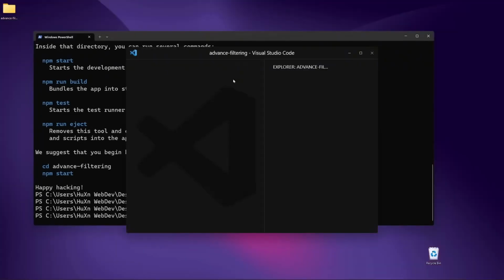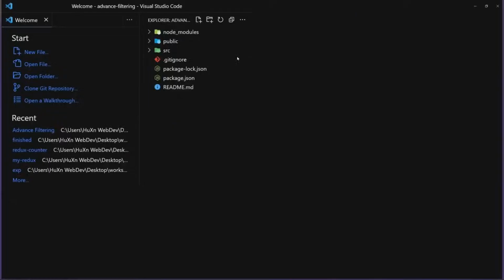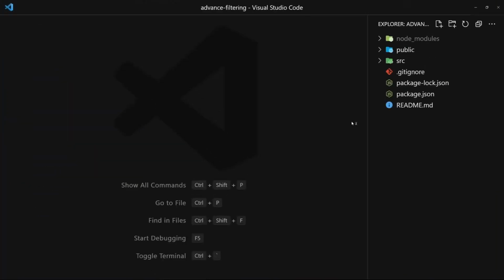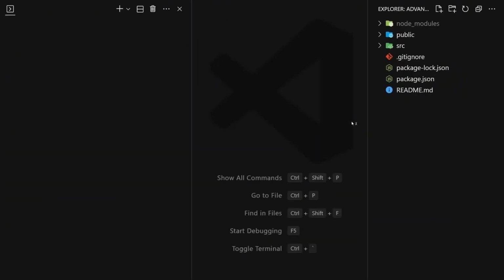So here you can see it will now open this project right here inside this window. Okay, so I'm gonna just zoom in a bit so that you guys can see everything a bit better, and I'm gonna just hide that up above from there. All right, so here you can see my sidebar is right here.